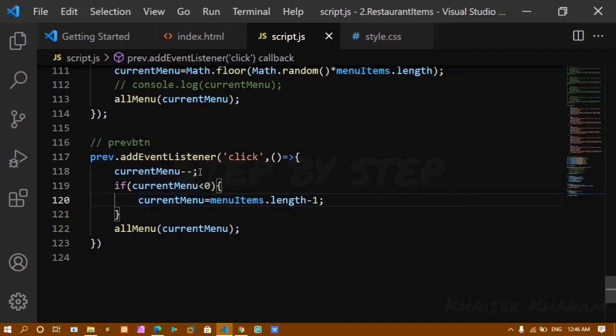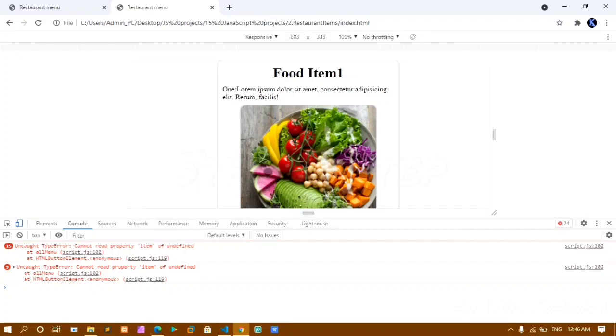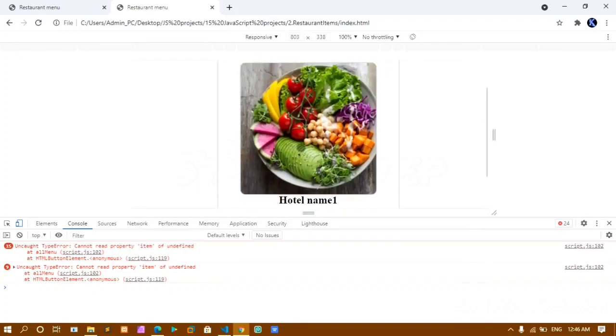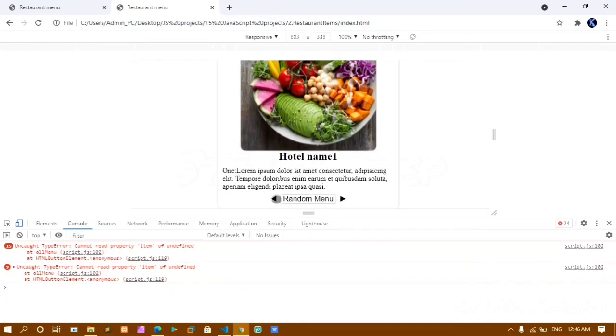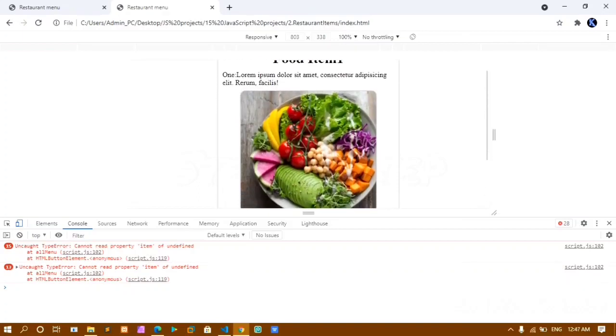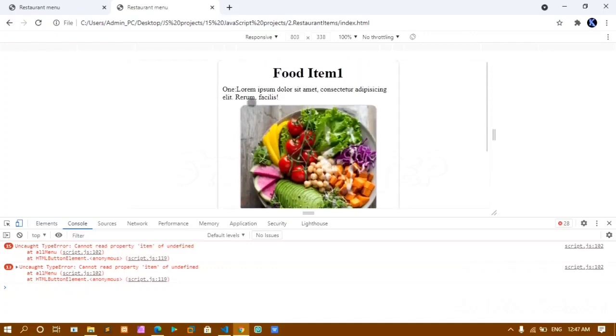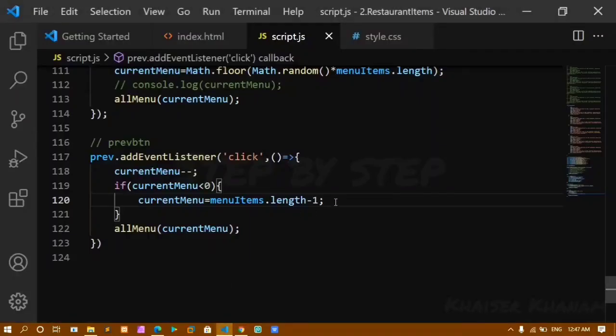See, now it will go to negative numbers. Now I have 0 here. This is my 0th index. If it is reduced, I'll get minus 1, and here I'm getting the error. Minus 1 is not displayed here; minus 1 can't be displayed. So I should be getting 4.